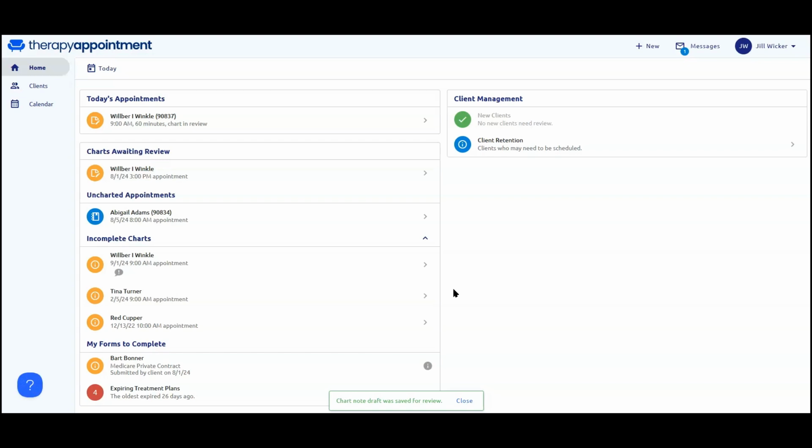Okay, so this process can go back and forth on this note as many times as it needs to until the supervisor is happy with the outcome and signs the note.